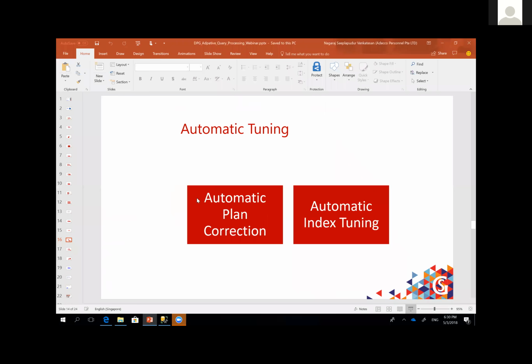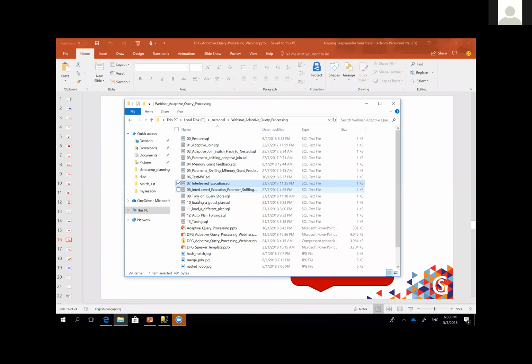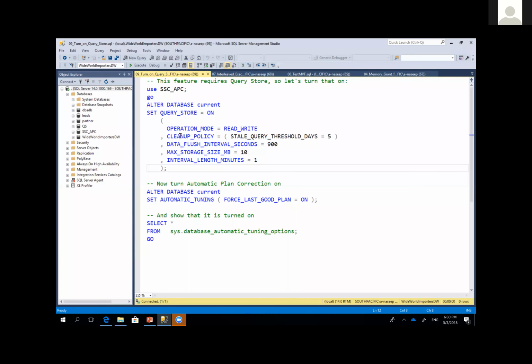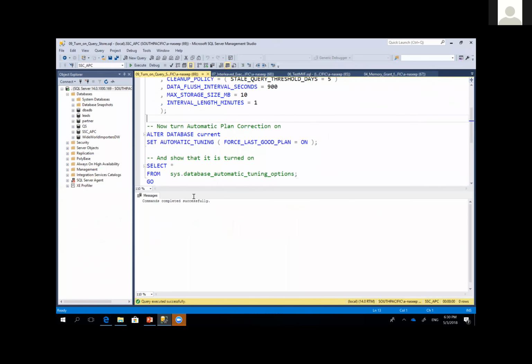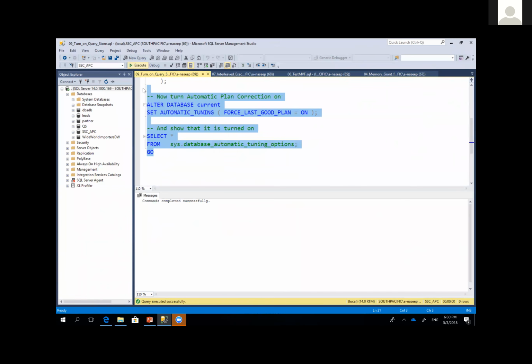Let me demonstrate this. This feature needs Query Store to be running. I'm just turning on Query Store, and then I'm also turning on the setting Force Last Good Plan. Okay, I have turned it on.